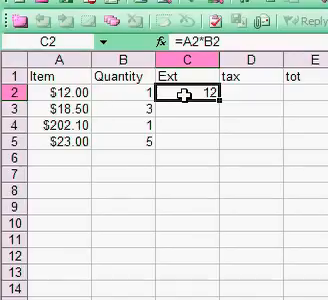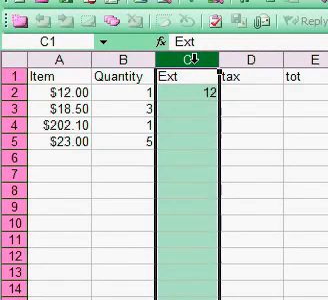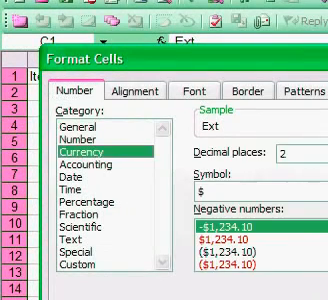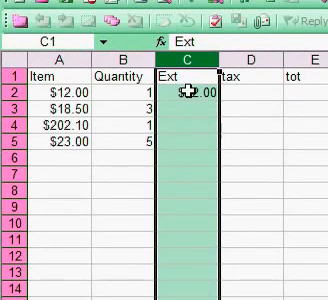And what happens is, it multiplies out. 12 times 1 is 12. Now, I want it to be dollars, right? So I'm going to do the same thing over here. This is just for visual effect, but I'm going to format the cell and make it currency. Alright, so now we have $12.